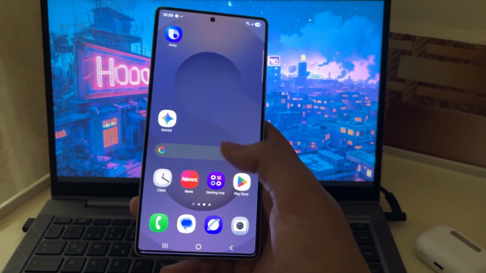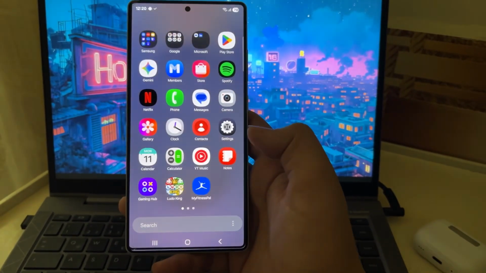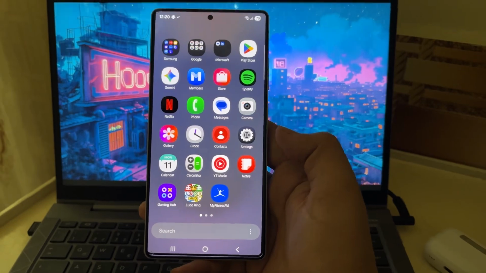Today, I'm going to show you how to turn ON demo mode on your Android or Samsung phone, step by step. Alright, let's get started.